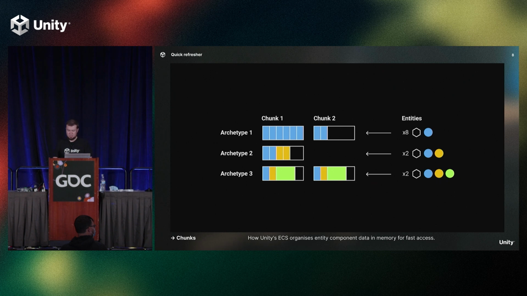And one last slide about dots. Chunks and archetypes. This is important because I'm going to go over some tooling that exposes archetypes in the editor. So it's good to have this image kind of fresh in your minds. This is essentially how component data is stored in memory by Unity's ECS.